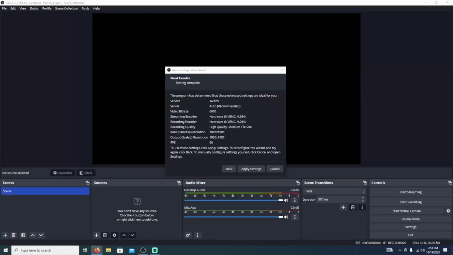Alrighty, so just to explain a little bit about what's going on here, it says our video bit rate is at 6,000, we're on the recommended servers, we got everything going on here that looks all good. So basically what that test does is it goes over what's known as your bit rate. So depending on your internet speeds, also your computer, stuff like that, it'll get your recommended bit rate.